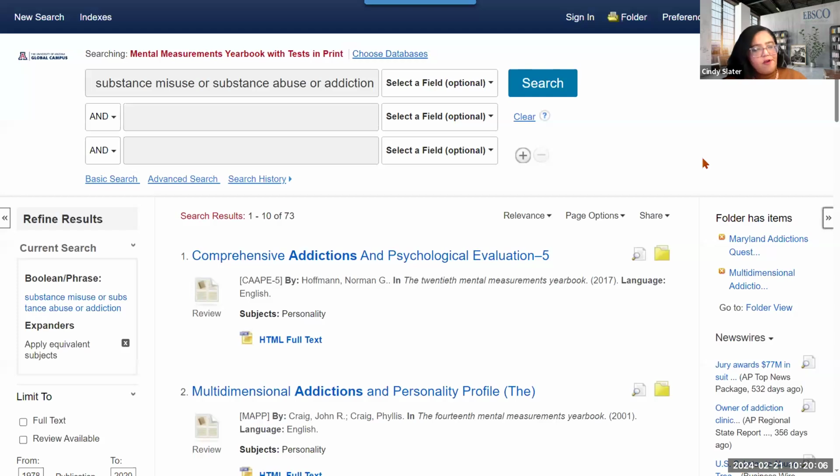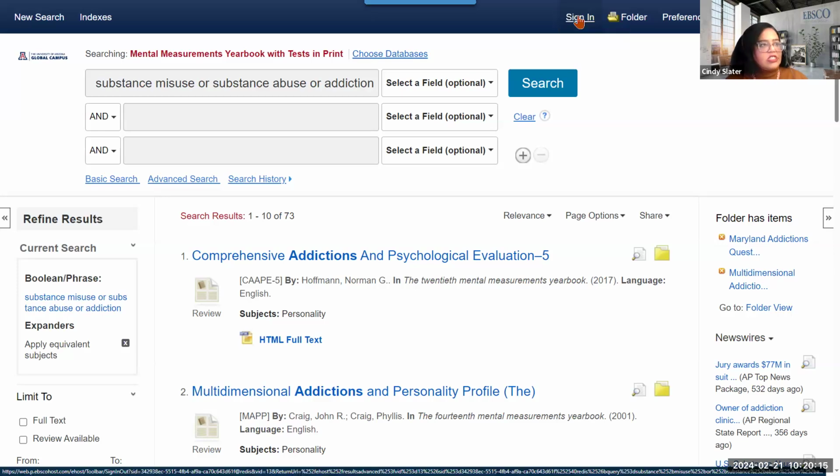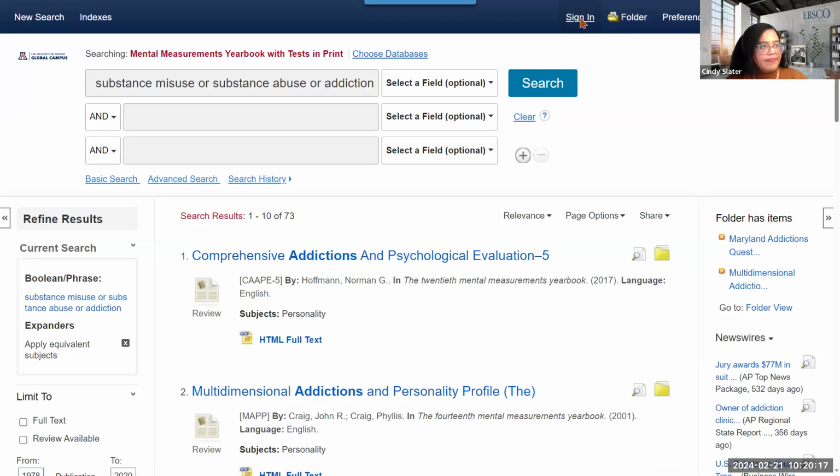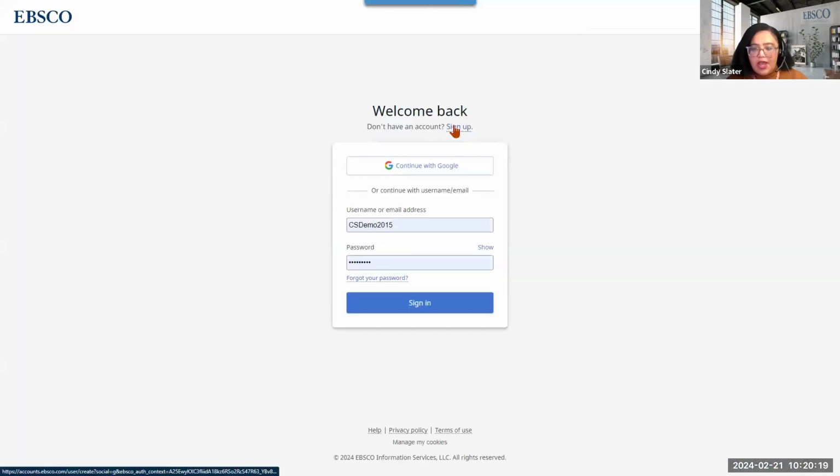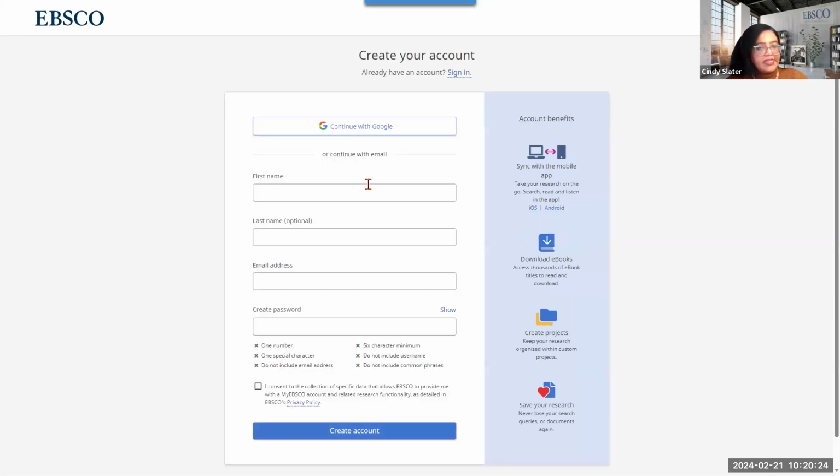If you'd like to have a folder that you can come back to in another session, so tomorrow, next week, next month, 3 months' time, up the top here, you can create a free account. Click sign in, and then there'll be an option to sign up. Enter your first name, your email address, create a password, make sure that these crosses become ticks, read through the privacy policy, and then if you consent, check the box and create your free account.